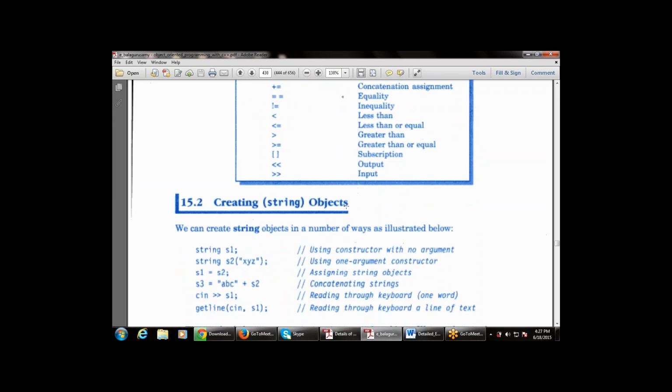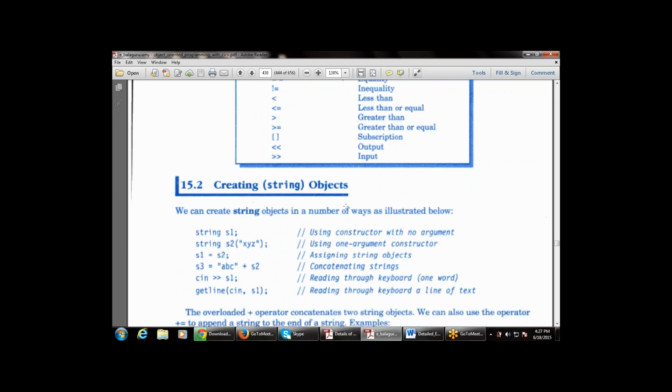Next is creating the string object, that is how to create the string object. We can create string objects in a number of ways, as illustrated below. There are multiple ways of creating strings. For example, string s1, with no argument, there is only the string s1. Then string s2("xyz"), using the one-argument constructor.